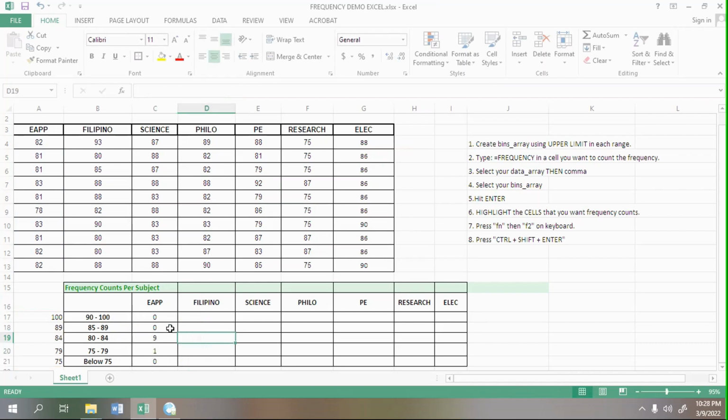Let's verify. Excel says that there are no grades between 90 and 100 under the EAPP subject. So let's verify if it's true. Yes, no grades between 90 to 100 and between 85 to 89. But we have 9 counts for grades between 80 to 84. So let's check. That's 1, 2, 3, 4, 5, 6, 7, 8, 9.